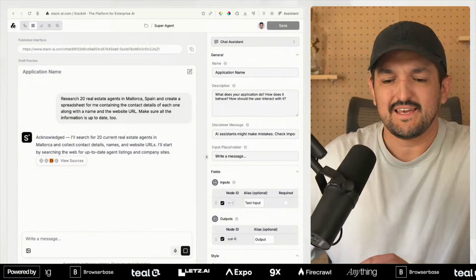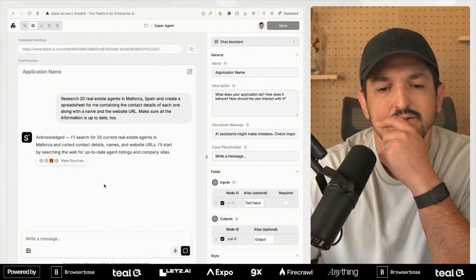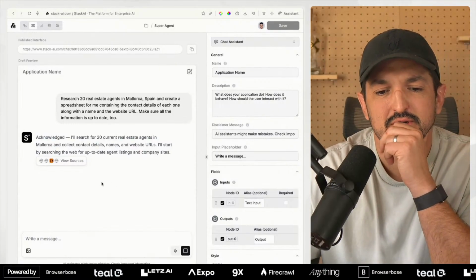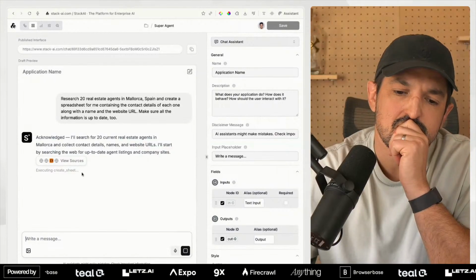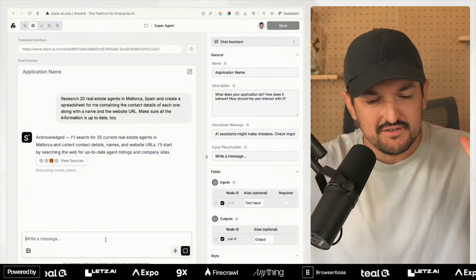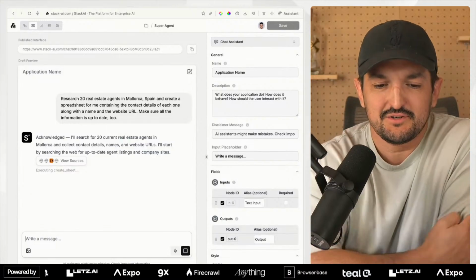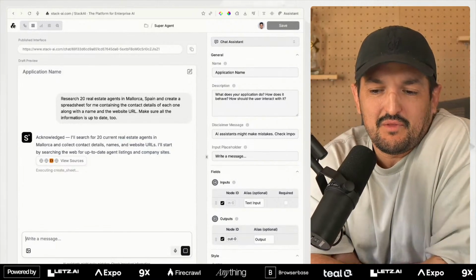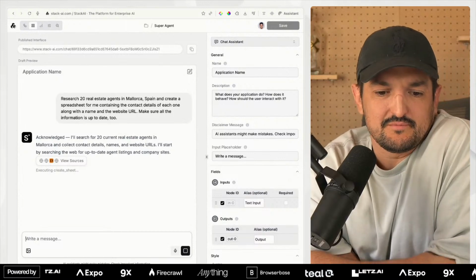I don't think it can. I think this is just kind of... Oh no! Executing create sheet. My bad. Sorry, guys. Sorry, Stack AI guys. It can. Here we go.